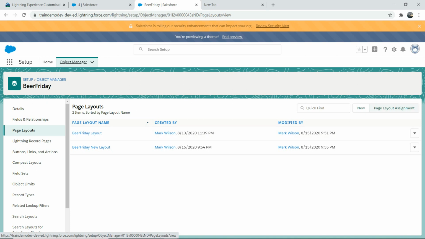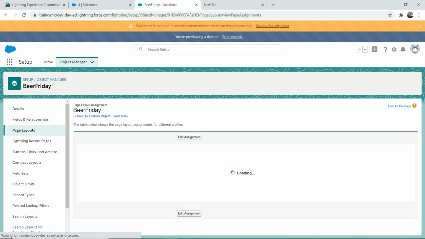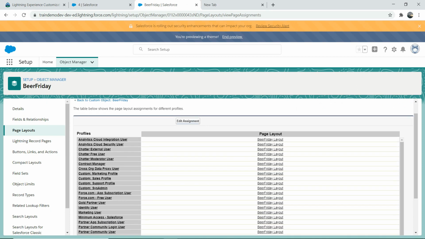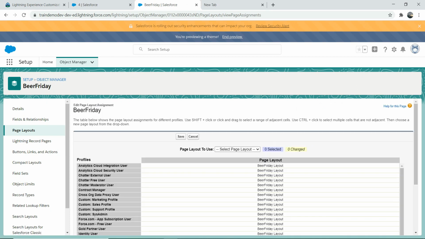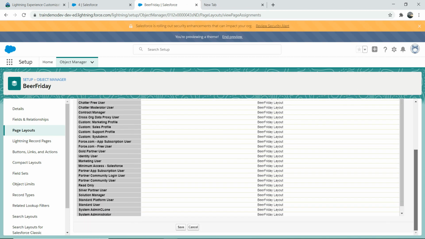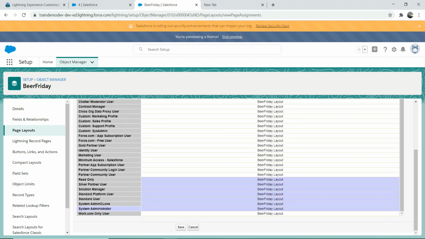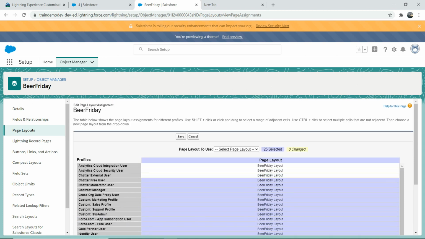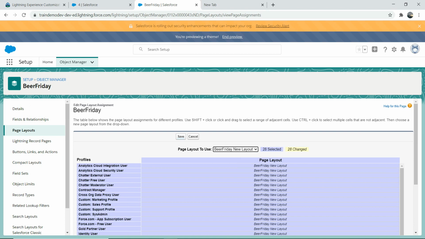So how to do that? Go to page layout assignment, right? And what we're gonna do is edit assignment, and select it. You can limit your assignment to who you want. So I want to make it for all for now. Then I go to page layout, and I'm going to select new. So I change it to new and save it.